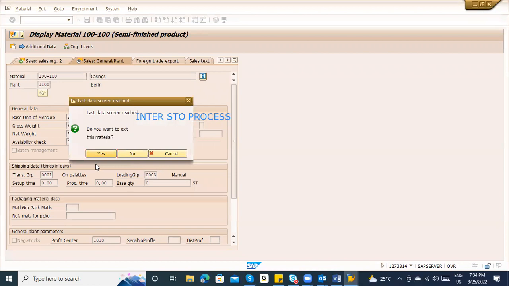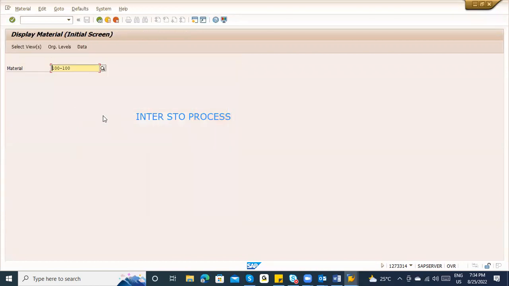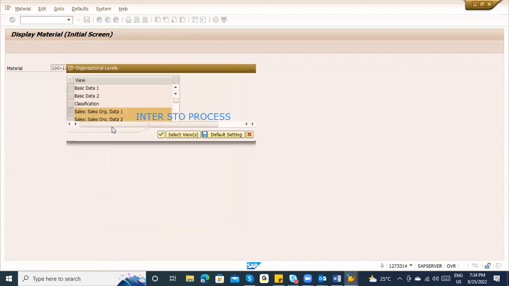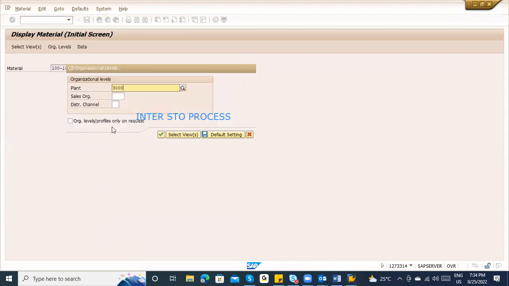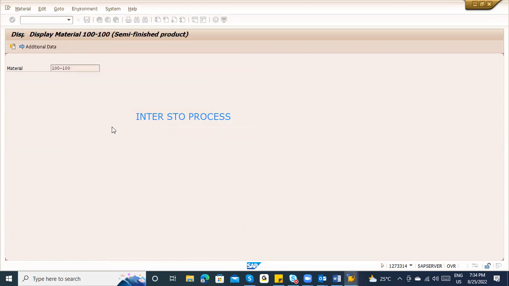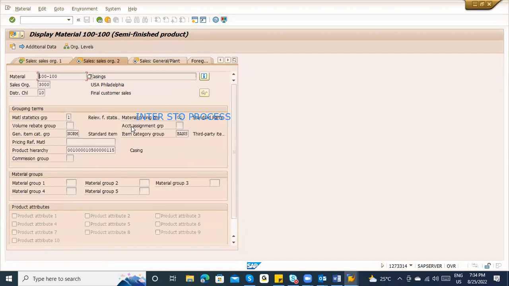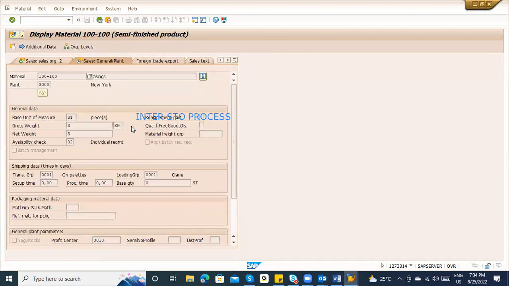Now go to the same material again, which I'm checking for the other company code, that is the 3000 company code, with the 3000 plant and sales data. So these three combinations I'm just checking. For this material, it is already extended for this combination.